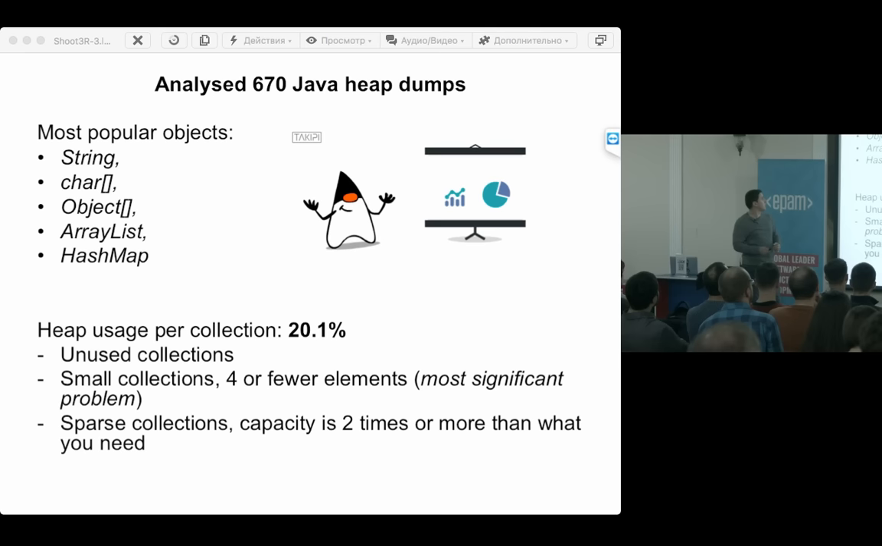Что сделал этот Джейсон Рейнольдс? Он проанализировал 670 хипдампов различных Java-приложений, провел некий анализ и представил некие метрики. Он говорит, что самые популярные объекты — это String, массив char, массив Object, ArrayList и HashMap. Если кто-то анализировал хипдампы, используя JVisualVM или Eclipse Memory Analyzer, то наверняка видели, что в топе по количеству объектов всегда char или массив объектов и так далее. Основываясь на своих анализах, он утверждает, что 20,1% использования хипа приходится на коллекции.